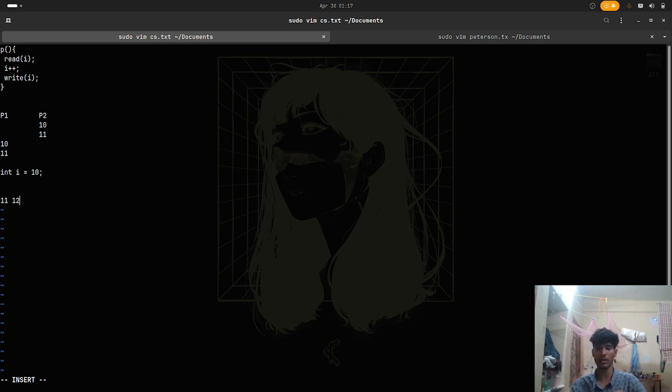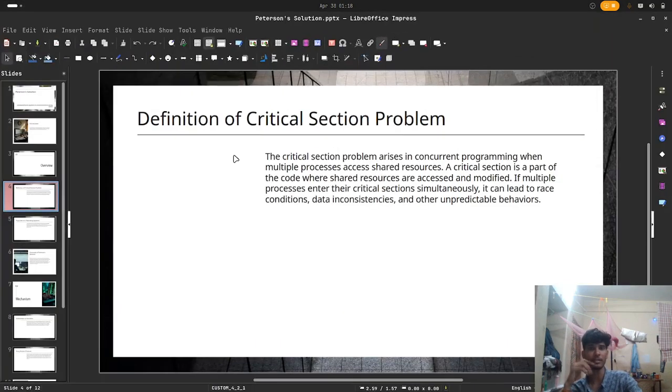Another one is bounded wait. So there should be a limit on the time a process should wait to enter the critical section. Like, if P1 has accessed the P function hundreds of times and P2 didn't even get a chance, it will be invalid. So this is called bounded wait. So there are three criteria to solve a critical section problem: mutual exclusion, progress, and bounded wait. So now we will be looking at the Peterson solution.